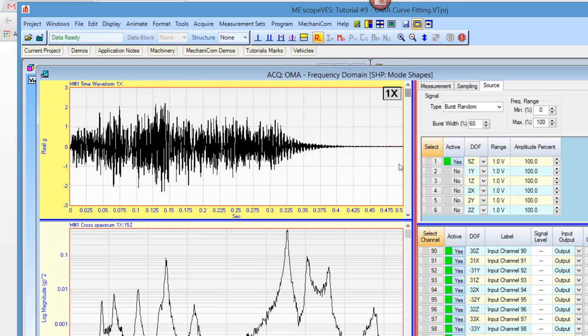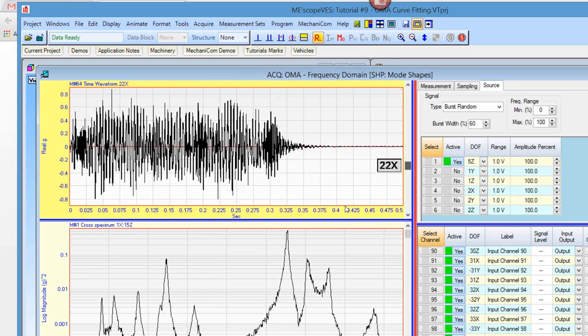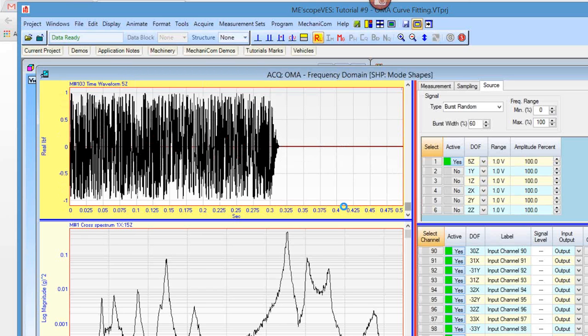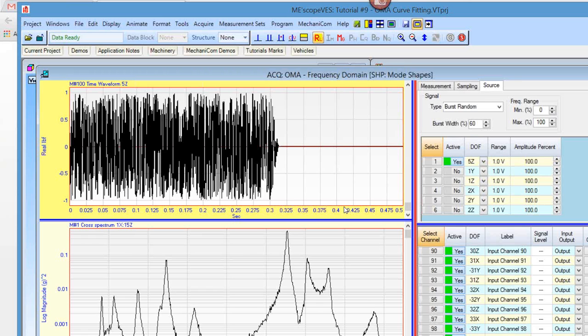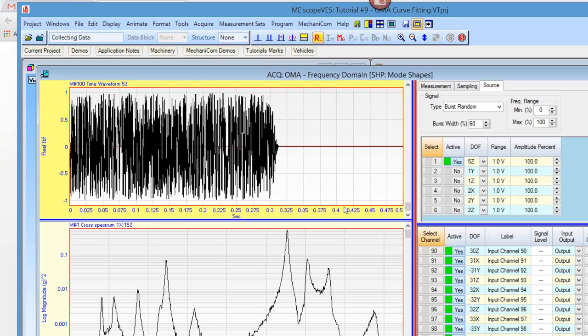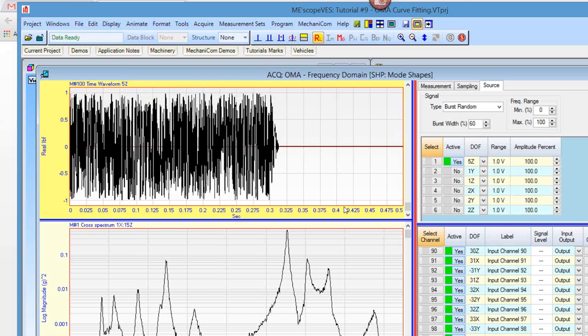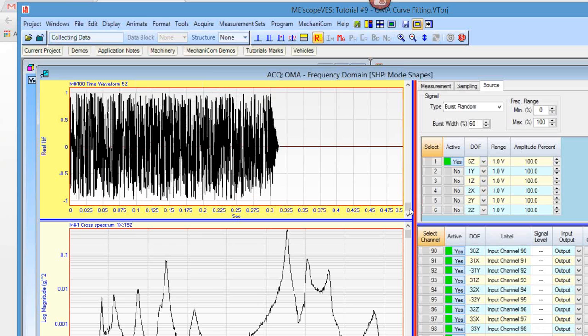Now if I go all the way down here to the bottom, there is the burst random. There's the burst random force that I've acquired from this simulator. That's channel 100. And then in front of that are the 99 channels of random response.